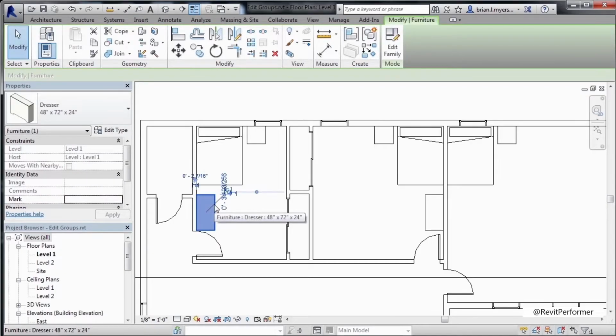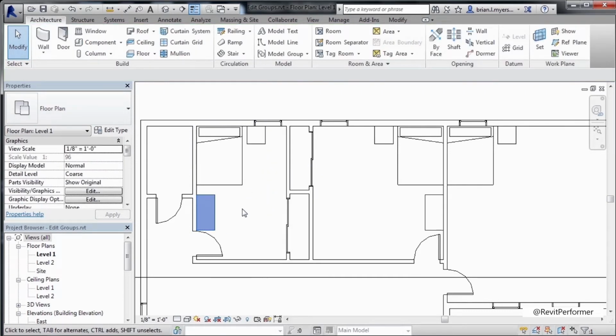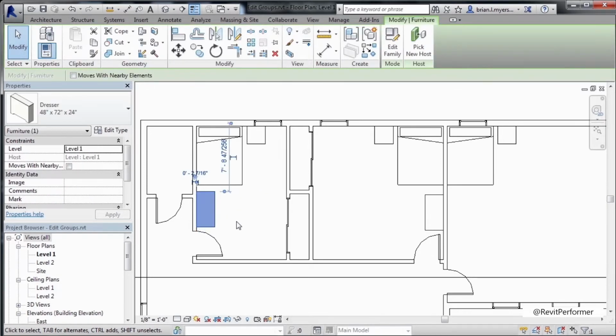Click the piece of furniture, right-click, and then select Move to Project. After selecting Move to Project, that piece of furniture is no longer inside of the group. You can move it and do whatever you typically would with a piece of furniture inside of your Revit model, which would include using the Move command to move it, or using the arrow keys on your keyboard just to nudge it over so that it's away from that doorway.